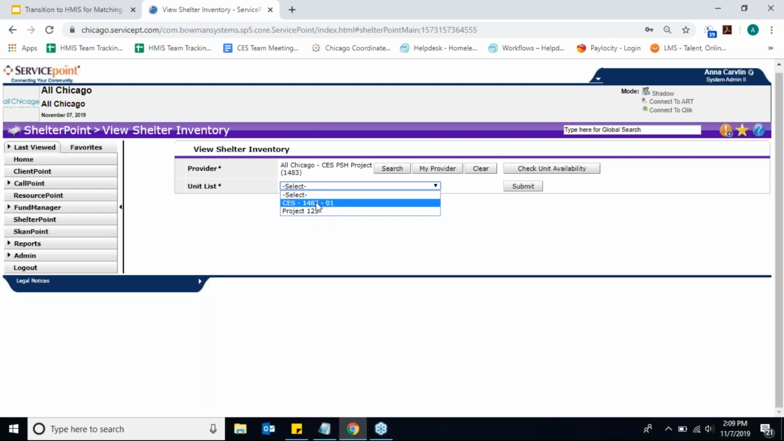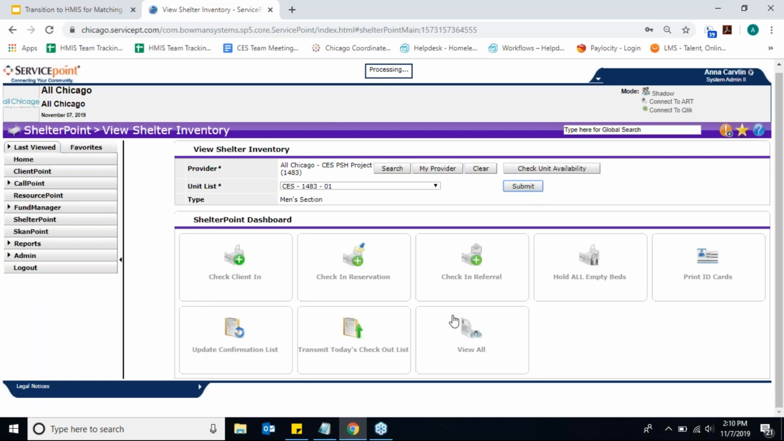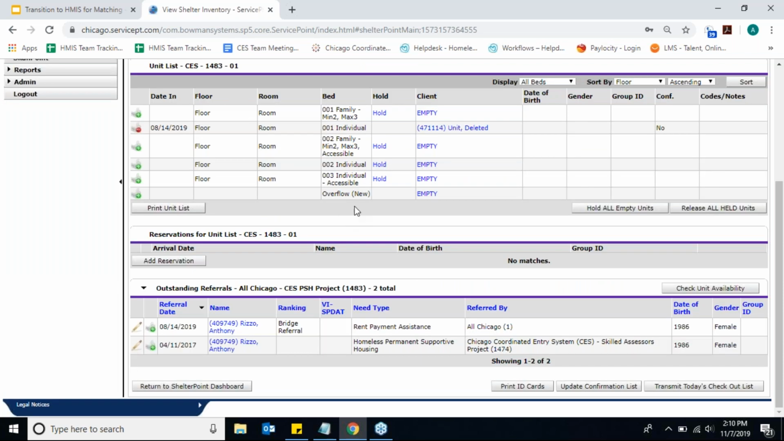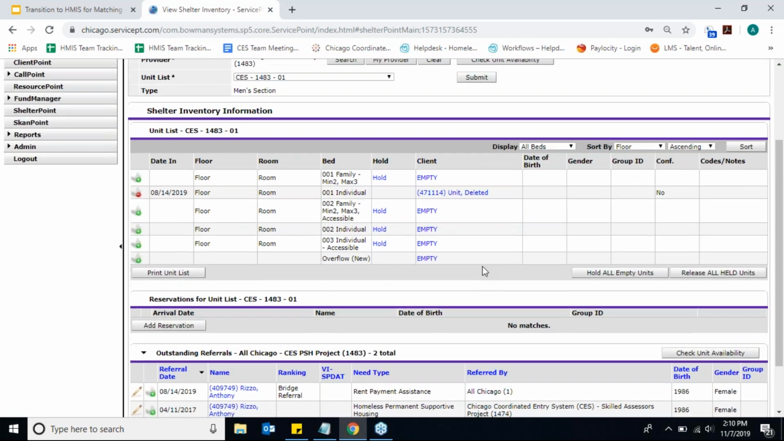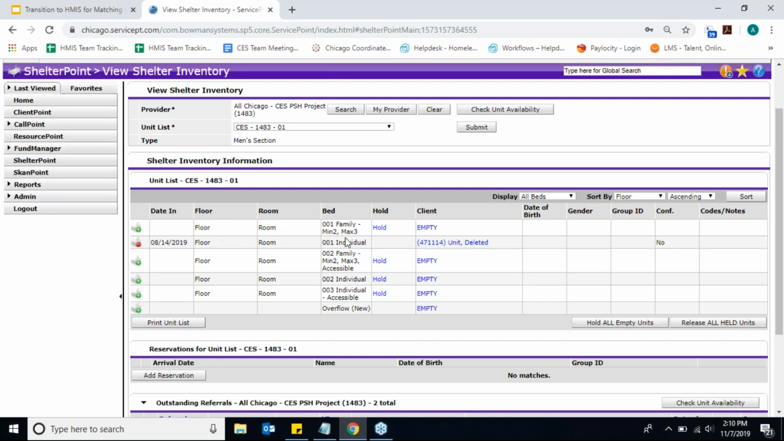You may find eventually that this CES list is useful and you don't need a second list for your own purposes, but that's completely up to you to decide, and it just might be extra duplicate work to have these two lists. So you submit that, and then you go here to view all, and then this shows your whole entire list, and a lot of you will have a lot longer list than this. But this is going to show you what the unit list looks like, and this is typically the system that we're using.